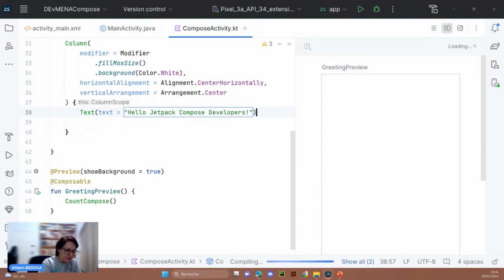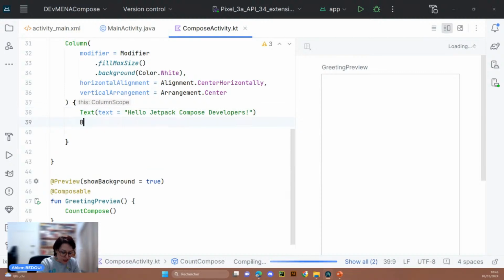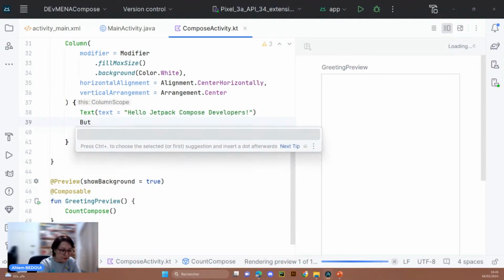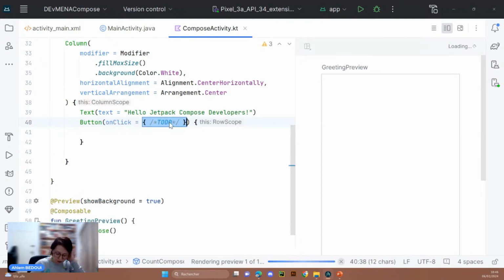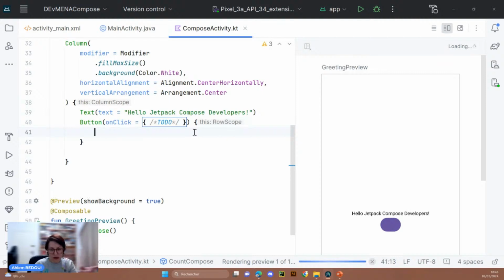And then we're going to have a button. We will say what we're going to do here. We said that when we click on the button, we will increase the count. Okay, we will declare the count later. In the button, it has a text, click me.